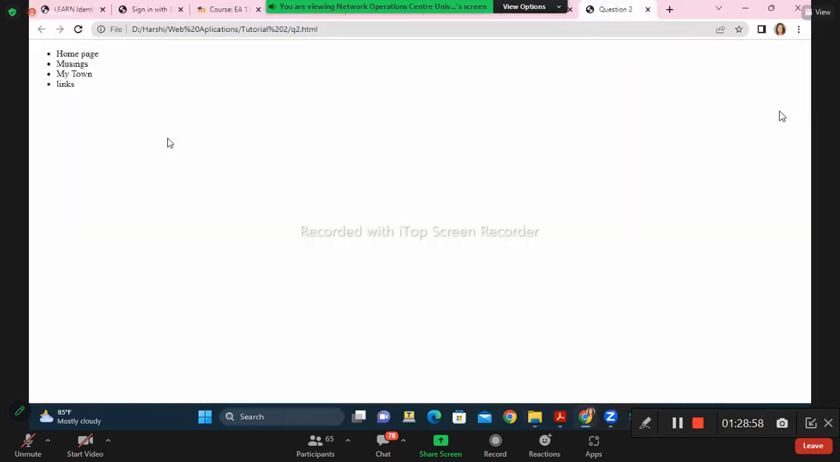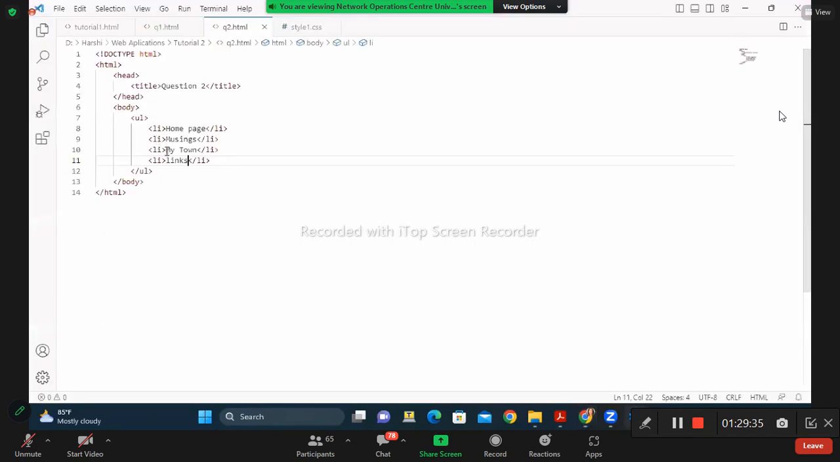Okay, this is the output we get. The default output, the default bullet, you know the meaning of bullet, right? The default bullet you get for an unordered list is the disk type. The design is called bullets, and the default design we get is the rounded one, the disk type.